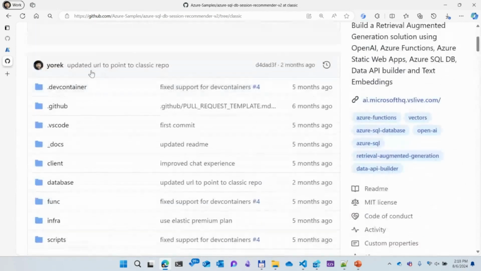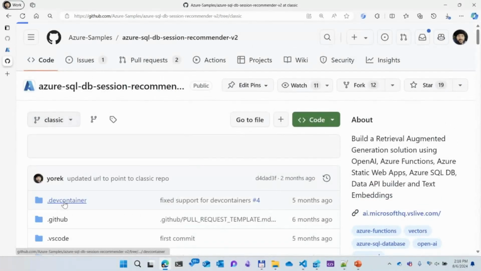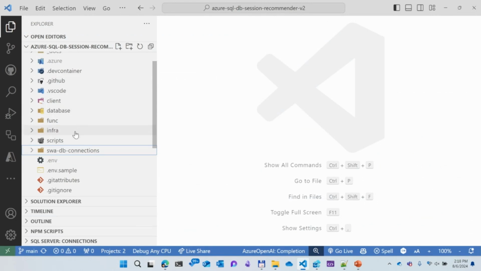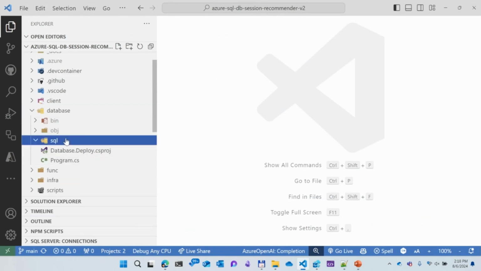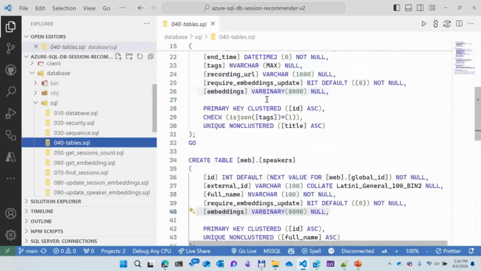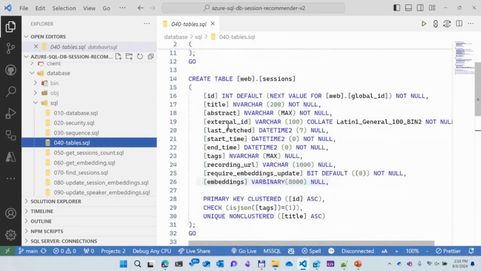Let's go to the main one, or the native one. And so I cloned it, and everything is here. The important part is that we have the database here. And the database is super simple. Let me show you the tables. We have a session table that contains information about the session, title, abstract, and of course, at some point, we have the embedding.